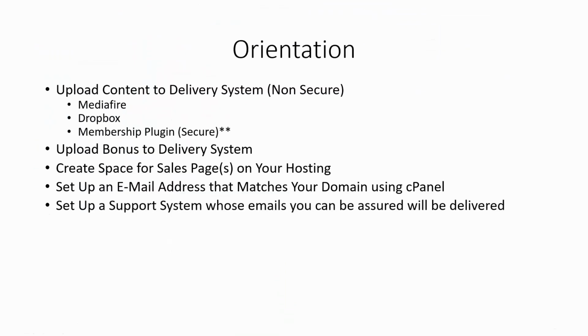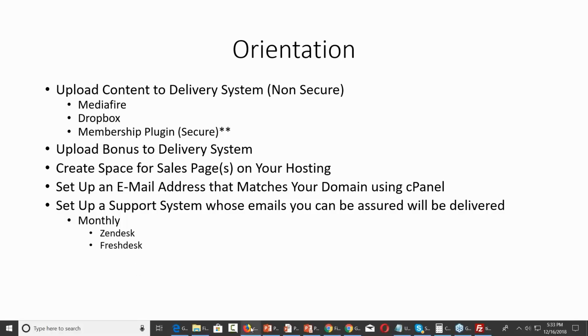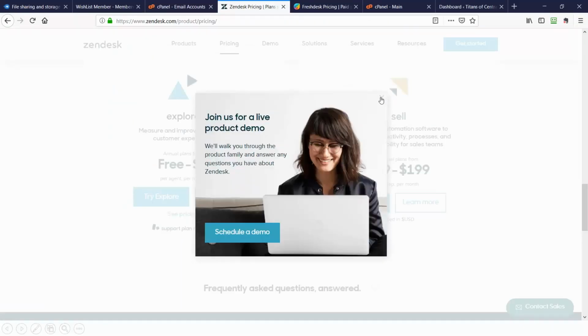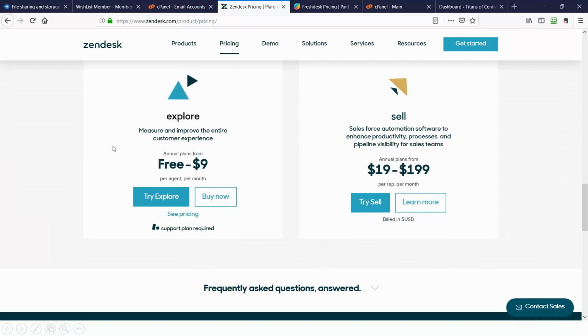Now, one of the other things you're going to want to do here in the preliminary stage is set up a support system. I suggest that you set up some kind of support system that you can pay for on a monthly basis, like Zendesk or Freshdesk. And again, we're not talking about a great deal of money here. In most cases, I think with Zendesk, there is a free setup. I think it could be as much as $9 a month. So again, it's not necessarily an expensive one. I personally use Zendesk, and it will get your emails delivered to your customer. And that's really what you want more than anything else.